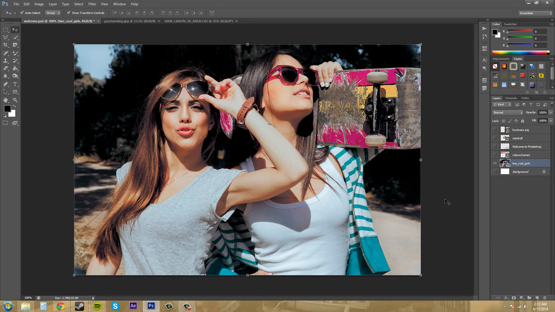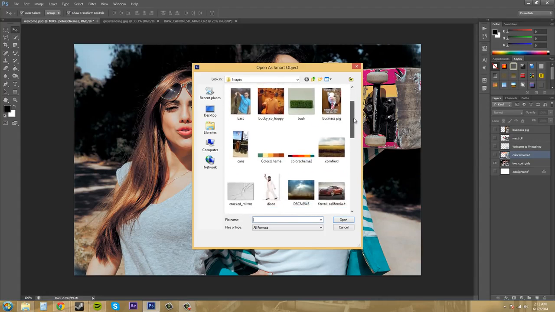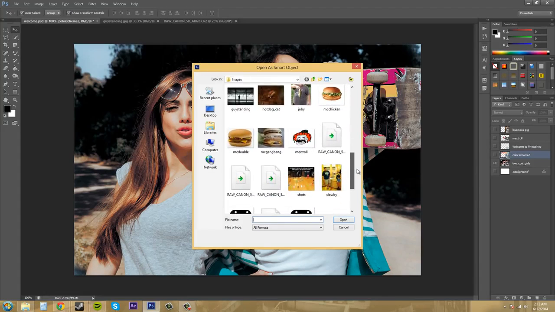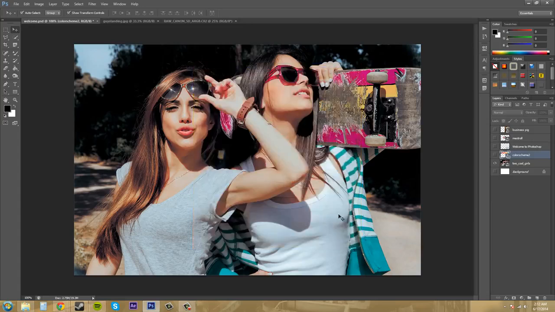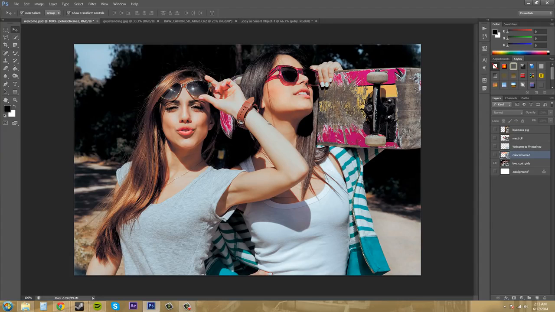Now there is another way that we can bring in our objects as a smart object. If I come over here to File and then come down here to Open as Smart Object, we can do the same thing and import something in here as a smart object. So now this has opened as a smart object, but now it has opened into its own document or new project. So now it's a smart object within its own document. That way you can just open it on its own and work on it on its own without having to work on it within another document like this.